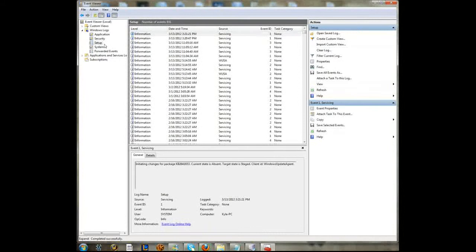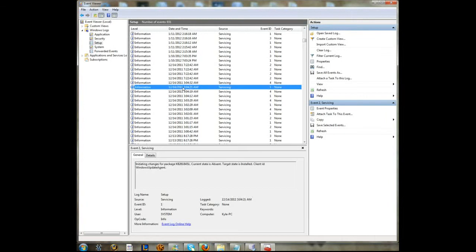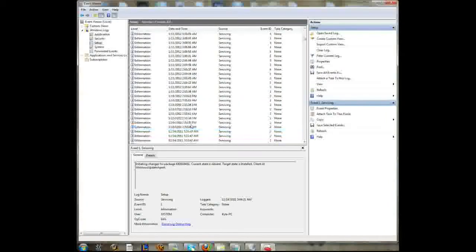Alright, we got Setup, Servicing, change things, so anything that looks like that was installing on the computer will be posted here, and if something goes wrong, it'll post it here, or just give it information.